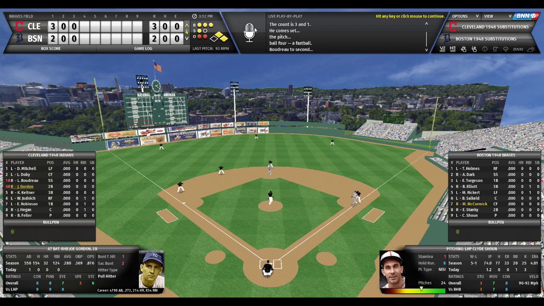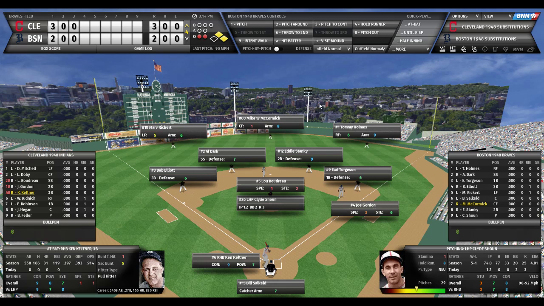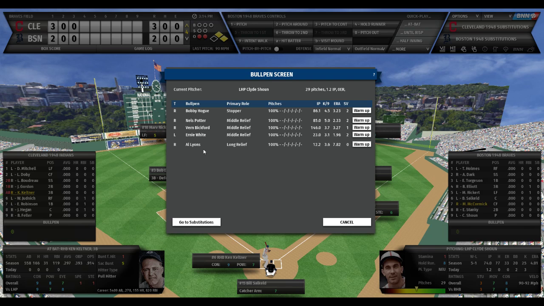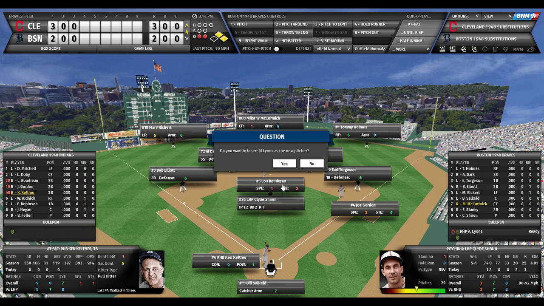Wow. And I think we've seen enough. I think we've gotten all the magic out of Clyde Schoen. This is going to be ugly, folks. And let's go to our bullpen once again. And Lyons will get up. And he's ready, and he's coming in the game.